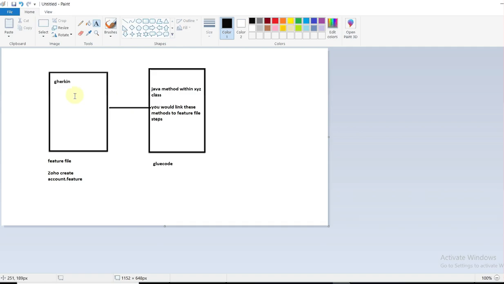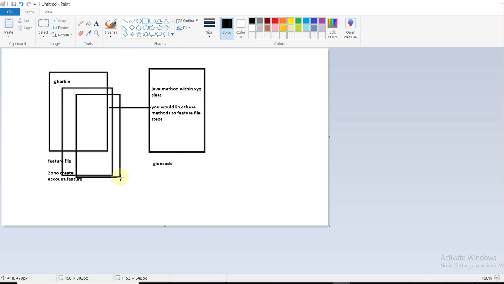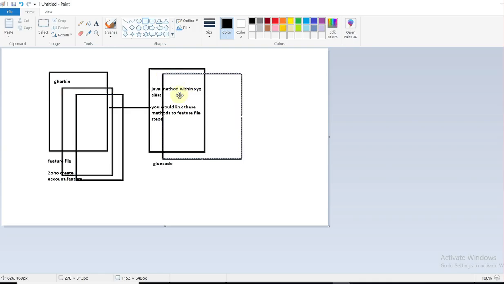So I have written a feature file, nothing but a functionality of my application, and I have linked that to my glue code basically. Of course, when you work on a project, you will have multiple functionalities, so you're going to create a lot of feature files like this, right? You will have one feature file, two feature files, four feature files, and so on and so forth. Similarly, you're also going to have one glue code, two glue code, three glue code, and so on and so forth. Correct? Because of course your project will have lots of functionalities.